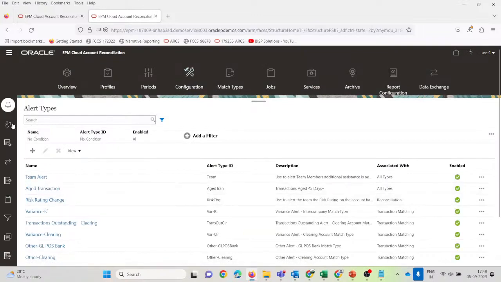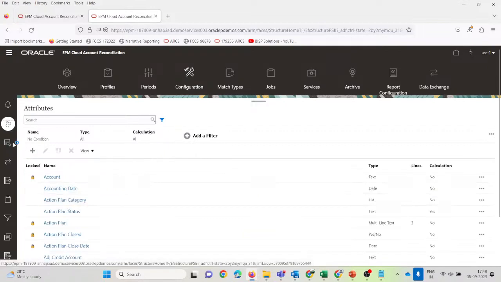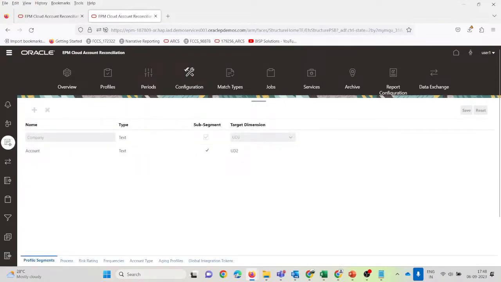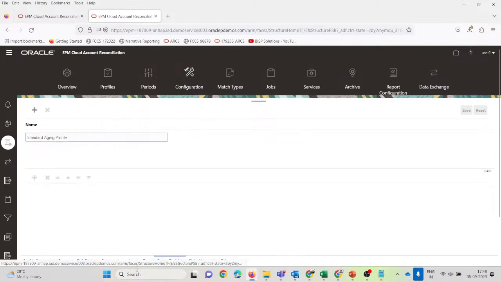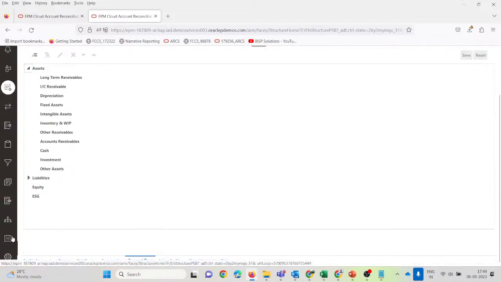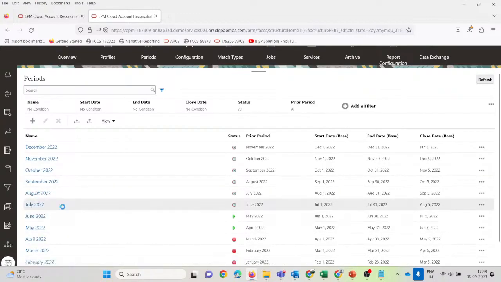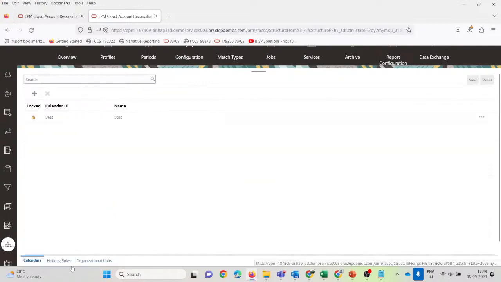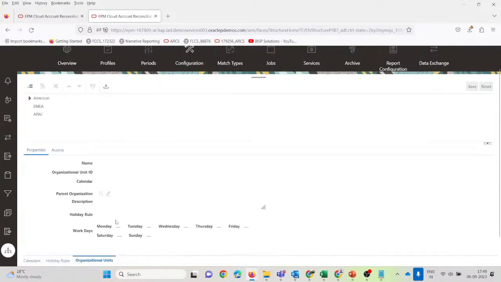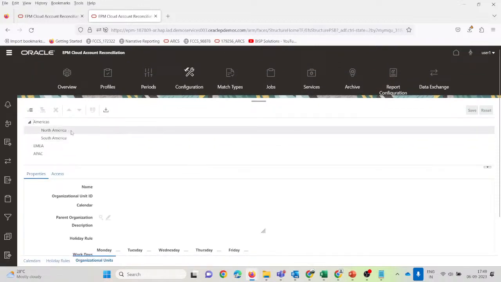Now you can see all the alerts are available, attributes are available, and the configuration segments are available. Aging profile, account types were defined in it. You can see this one, and periods are available, and also the organization unit, calendar, holiday rules, and organization units are also available in this. So this is basically the data which is provided by Oracle itself.